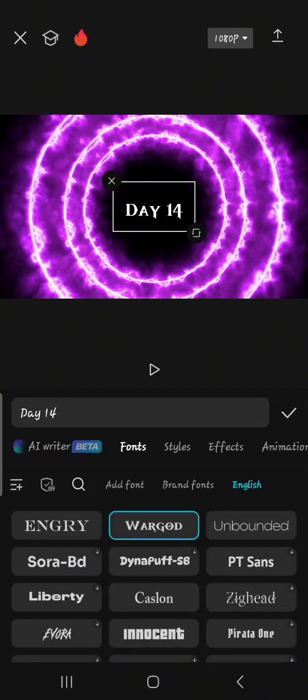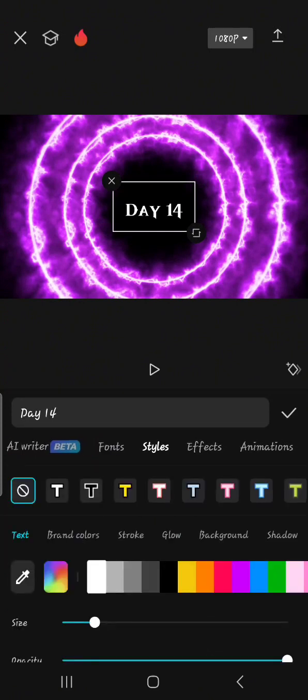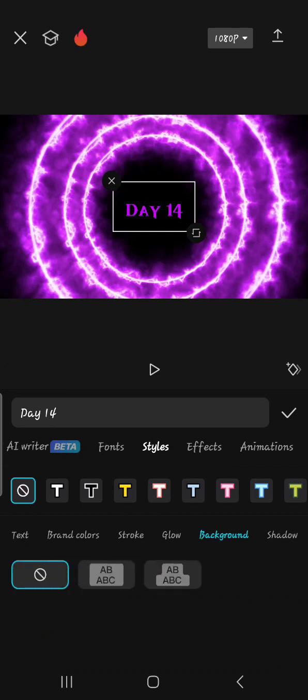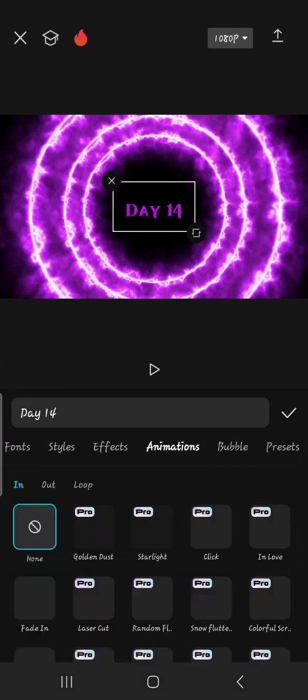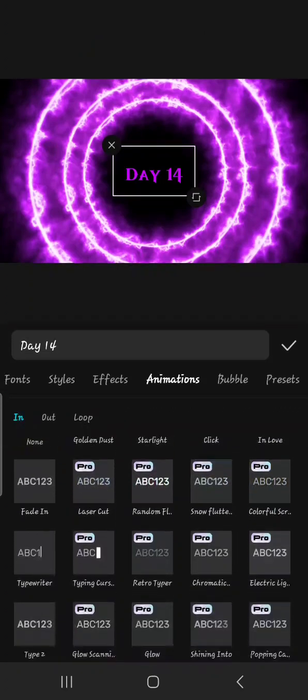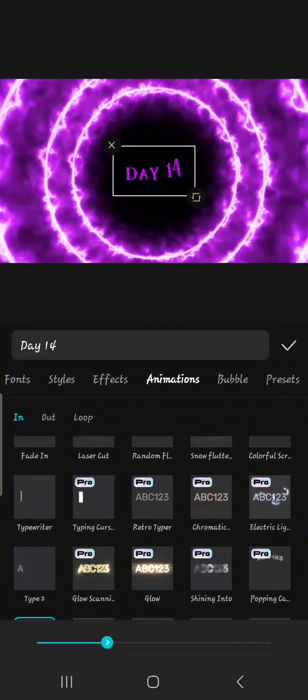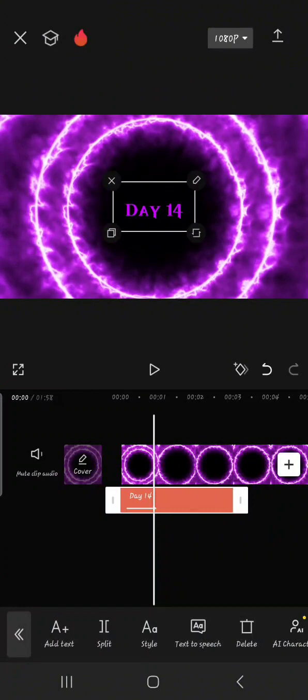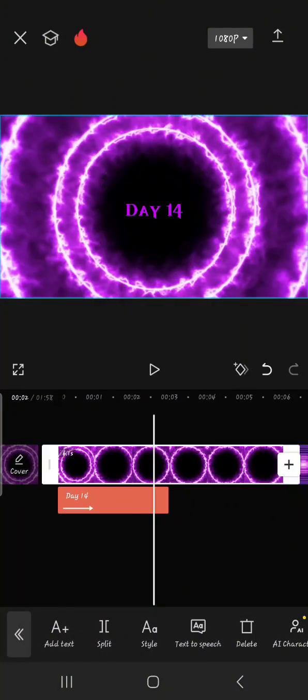And if we want, we can even change the color of it by going to styles and doing that. And we can add a background to it. We can do all types of things. We can animate it so that when it comes on, it throws out day 14, there you go.